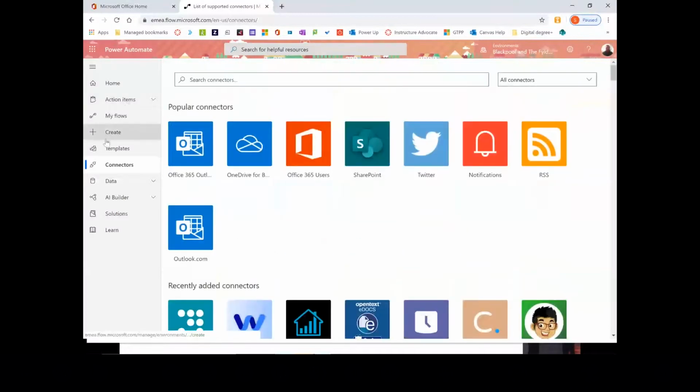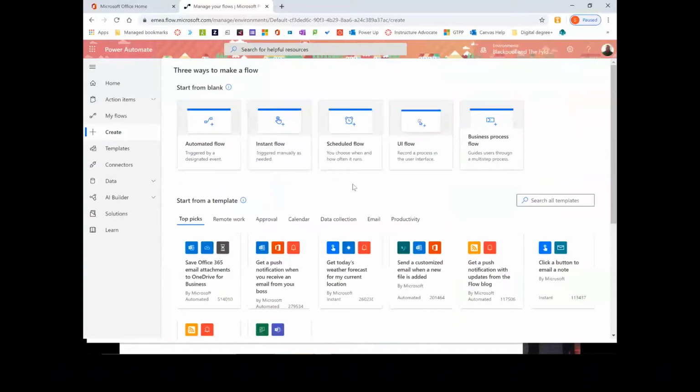And when we go on to create, this is where everything starts to come together. So you can set it up that you have something that's automated. So that's when X happens, do Y. These instant ones, you create a button effectively. Push a button, it happens. Scheduled ones, that's you set a time. So say you wanted something to happen every day, you could set it at the same time every day.